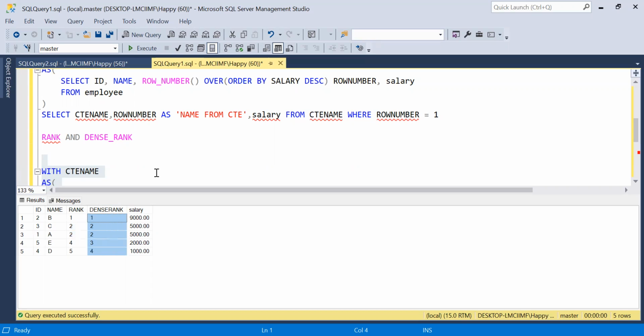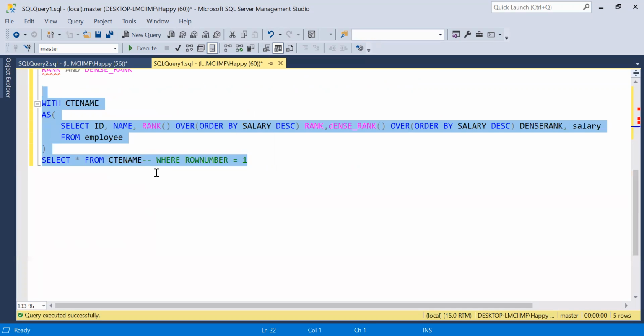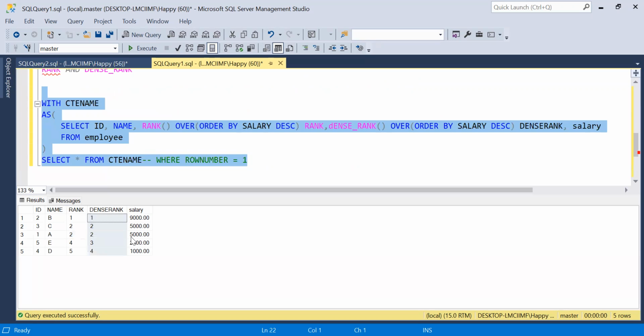So with this, we have covered rank and dense rank as well. Are we clear so far? Rank, dense rank and CTEs.